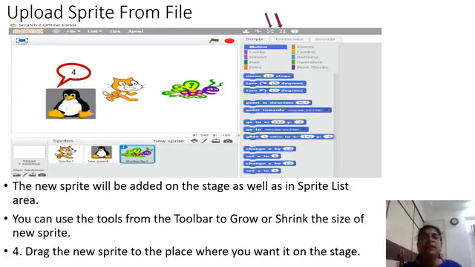After getting inserted, suppose it is at the wrong place, simply drag it, and wherever you want to keep it, you can keep it. And the new sprite will be added to the stage as well as in the sprite list area. Here also it is added. You can use the tools from the toolbar to grow or shrink the size of the new sprite. See here, this is shrink, this is grow.